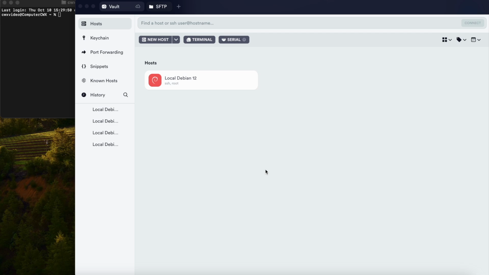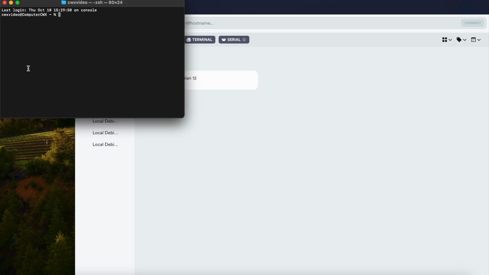First, I have two virtual machines. One of them is Debian, and the second one is Alma Linux. I'm going to remote into my Alma Linux to trigger the failed attempts, and I'm also going to connect to Debian directly. So let's do that. First, I'm going to connect to Alma Linux, my local machine.